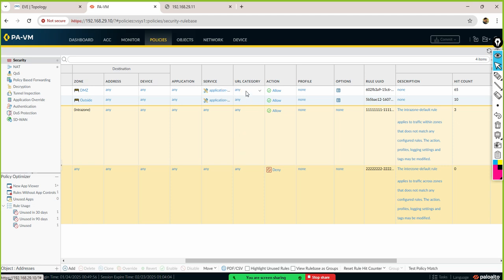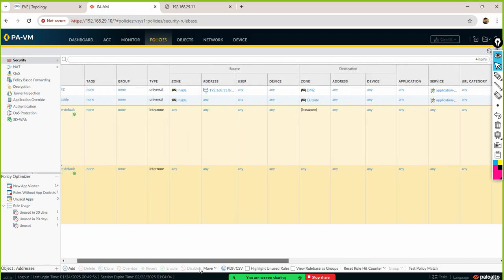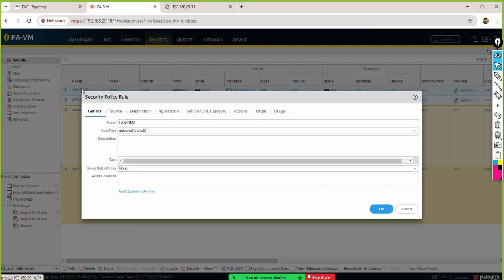If you want to allow traffic for facebook.com only, or google.com only, you can put the URL here. Except for this URL, it will not allow anything. If you want to block Facebook, you can put the Facebook URL here with an explicit deny. So it will not allow access to Facebook between these zones, or between these interfaces or IP segments. So this is complete information about the security rule.